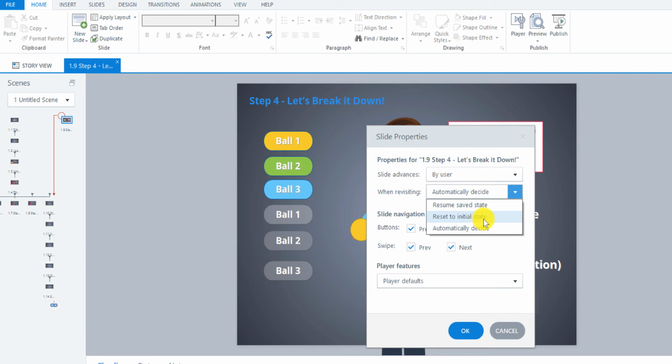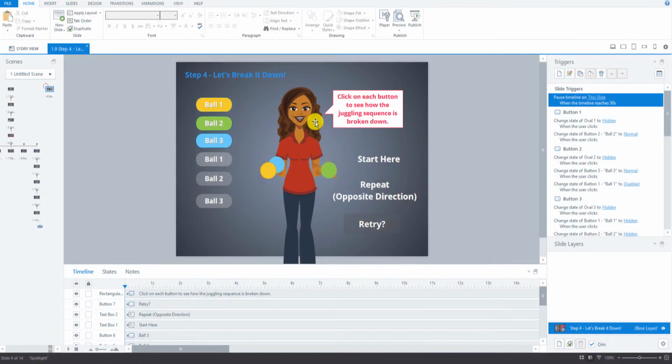We want to reset to its initial state so that it will go back to the beginning once we click on it again from the main screen. So reset to initial state. And we don't want to have any navigation buttons on this. It's because it's a lightbox slide. It's going to have a little X in the top right like this. So we're just going to uncheck all of these and then click OK. So we're going to just go preview this.